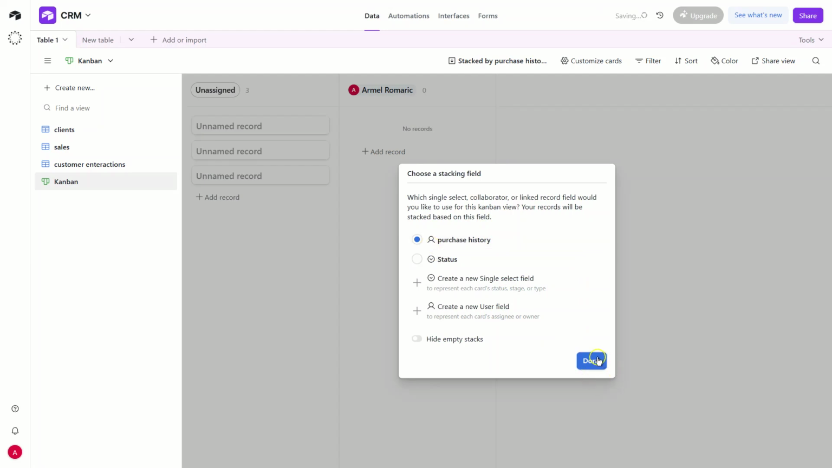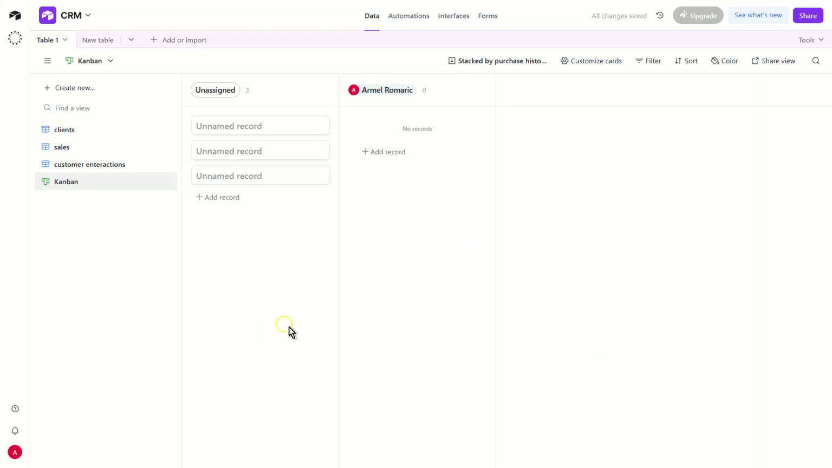So there you have it. In a few simple steps, we've developed a CRM system for your small business in Airtable. It's a powerful tool that will streamline your operations and improve your customer relationships, all with minimal effort. Remember, the key is in the customization and keeping your data organized and linked.